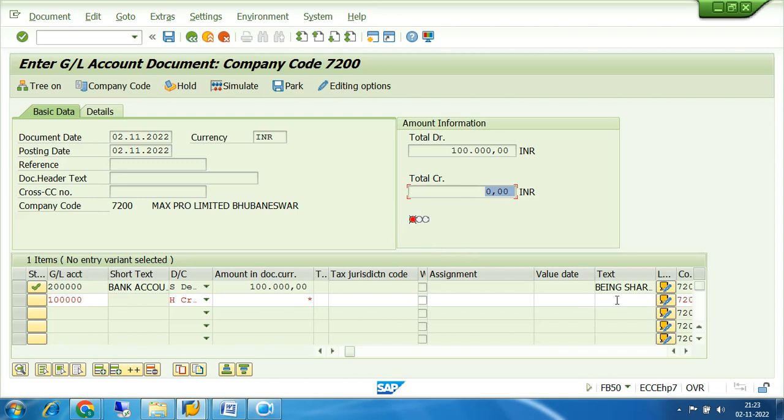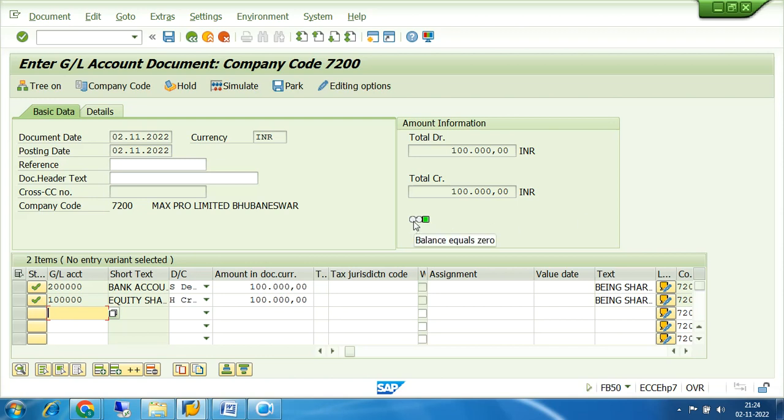So I am coming here to the narration. Narration I am giving as plus. Plus means I don't want to type the same debit narration. If I put plus, then automatically it will be copied from the debit. Amount will be copied by star, narration will be copied by plus. Then click on enter. Once I click on enter, this red becomes green. That means the debit is equal to credit, right? Then I want to save.